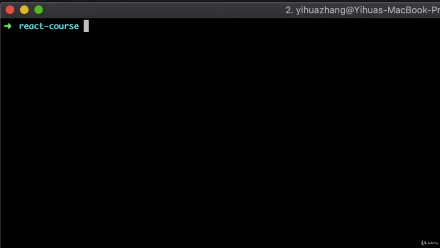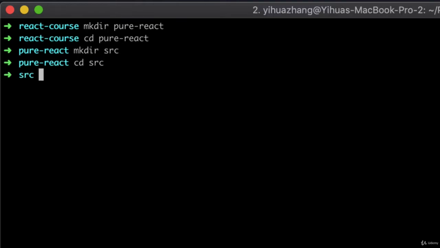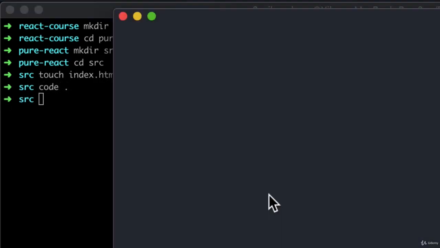It's actually incredibly easy. And the first thing that I'm going to do is I'm going to make a new folder called Pure React. And inside of Pure React, I am going to make a source folder. And then inside of our source folder, I'm going to make an index.html file. And then we're going to open it up.